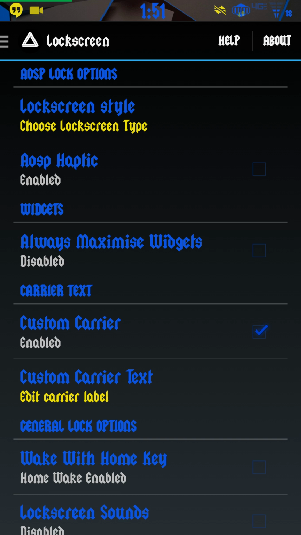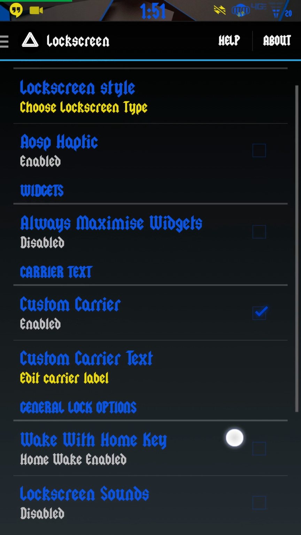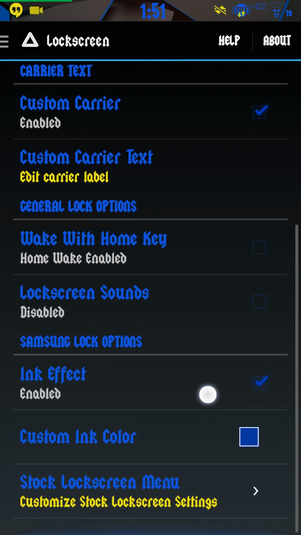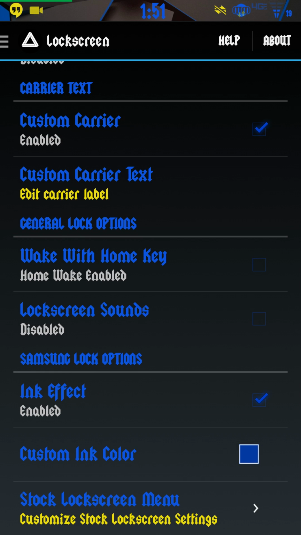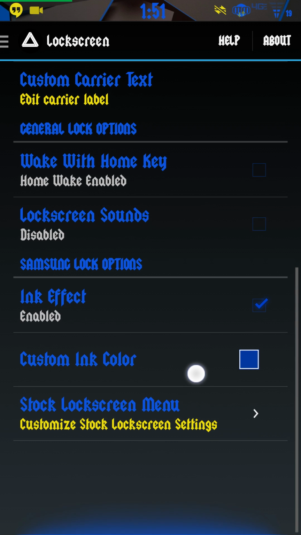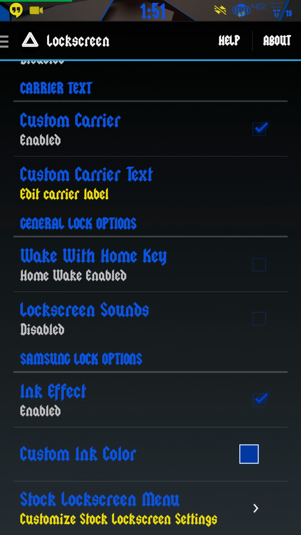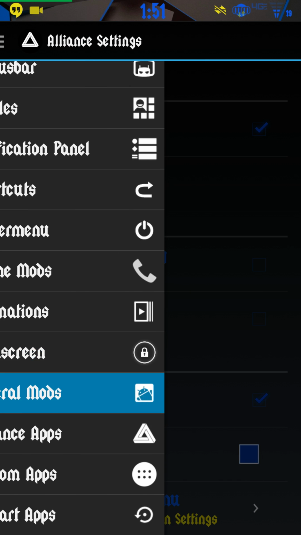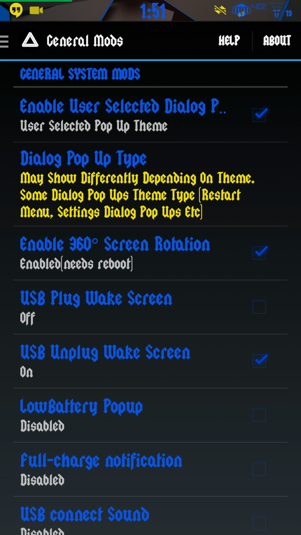AOSP haptic feedback, I guess. Always maximize widgets. Custom carrier label. Wake with home key. All these effects in here are basically what you'd get from Xposed framework modules or XBlast or GravityBox, what have you. You don't need Xposed really when you have this, because you have all these mods built right into the app.